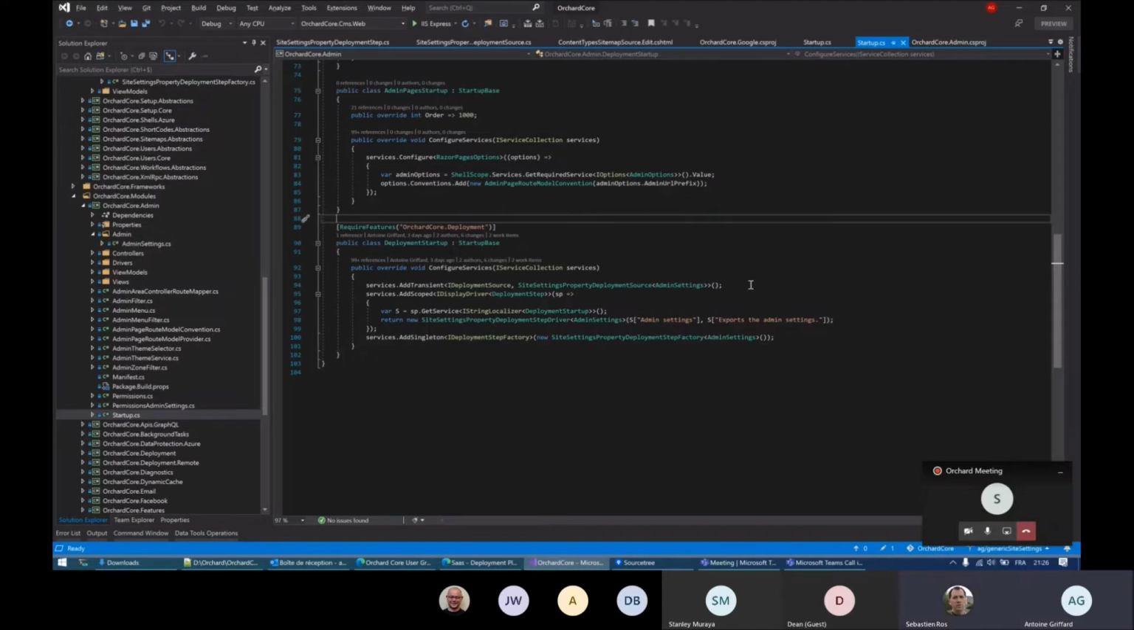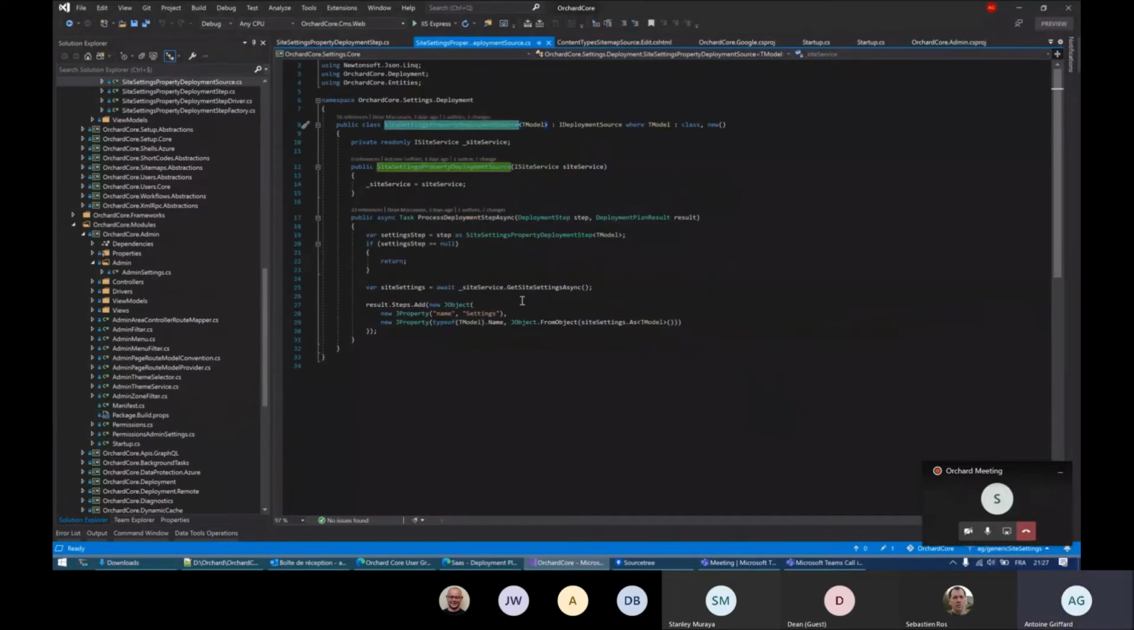So this add singleton service is a deployment step factory. So you need a deployment source and a deployment step factory, right? Okay, and then a deployment step. So what's the difference? I made it, I don't remember. Deployment source is to export the settings. Okay, and deployment step factory.